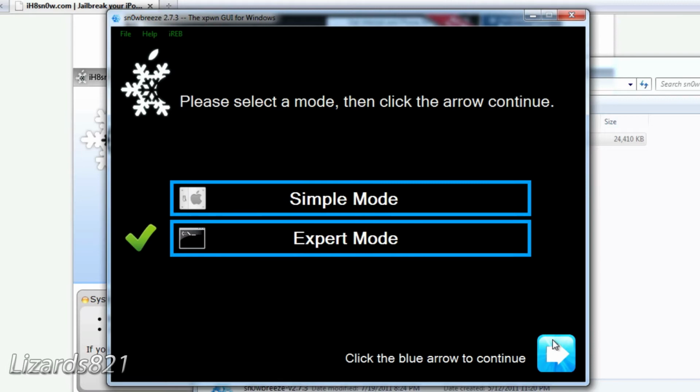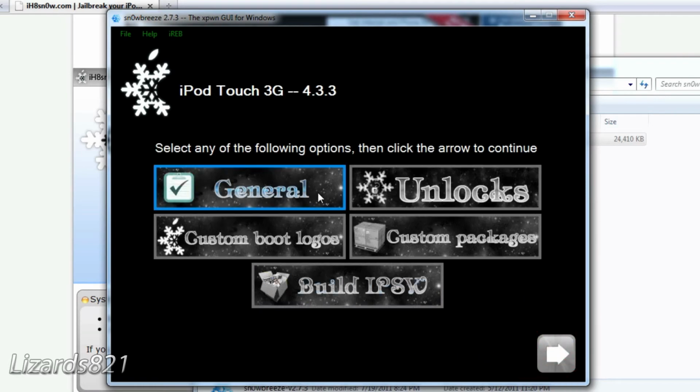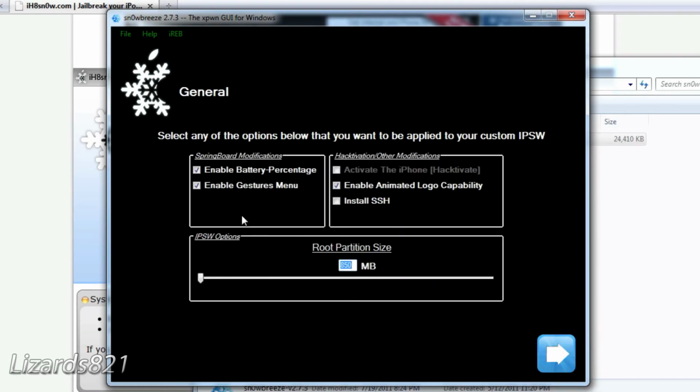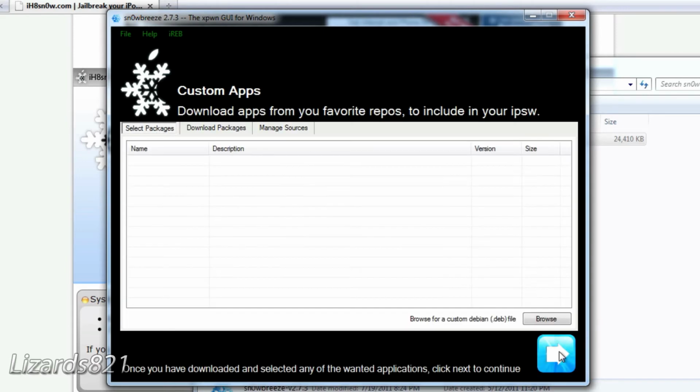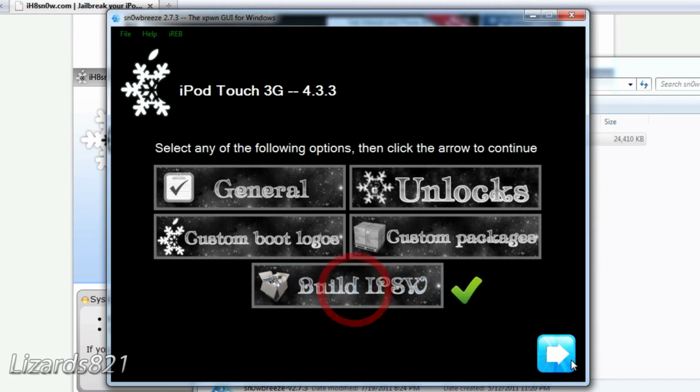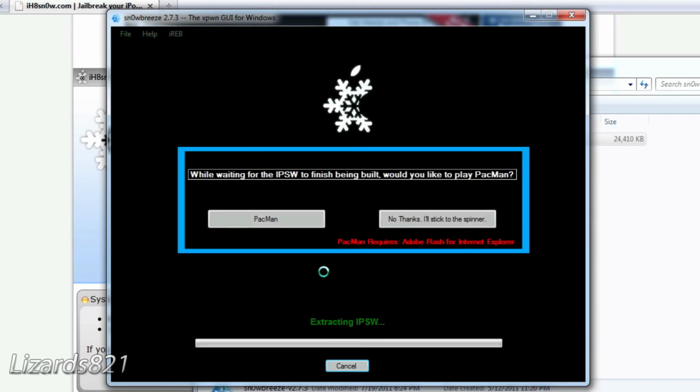Choose expert mode. It's just a bit more advanced. And you don't have to touch anything here, but if you want to enable the battery percentage, you can go ahead and do so. And everything else, just leave at the defaults. And then click Build IPSW. And it's going to build an IPSW for you. And if you're really bored, you can play Pac-Man.